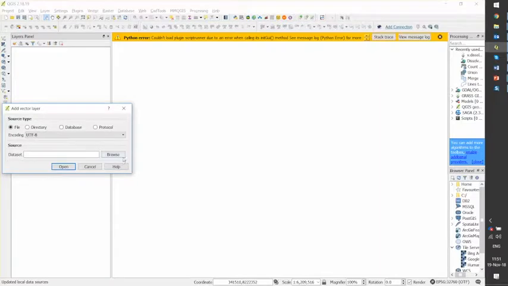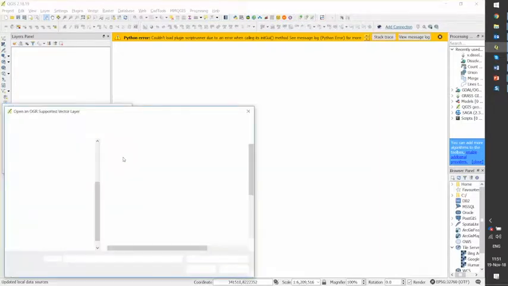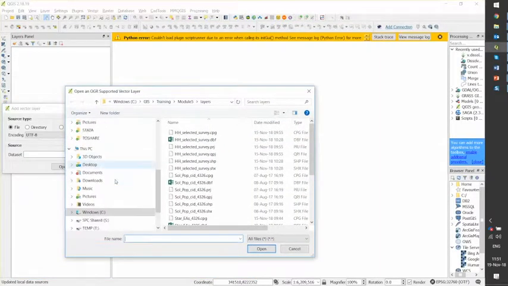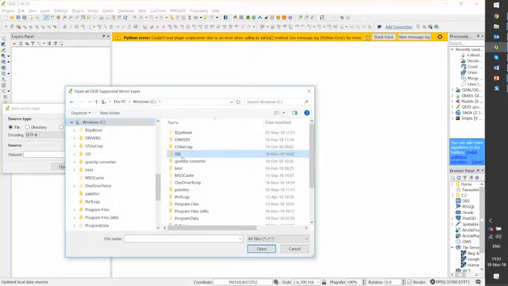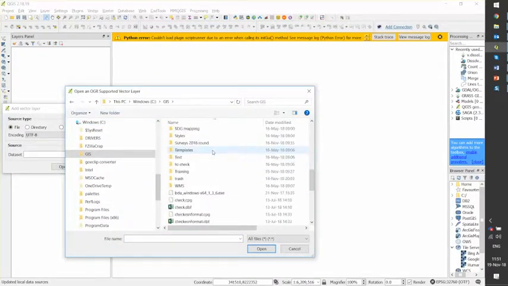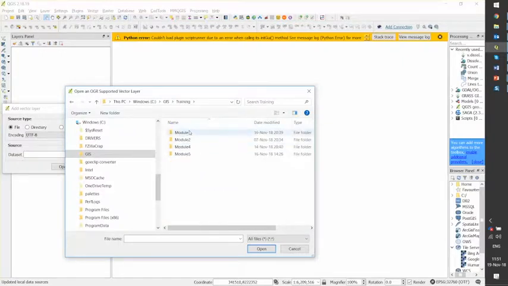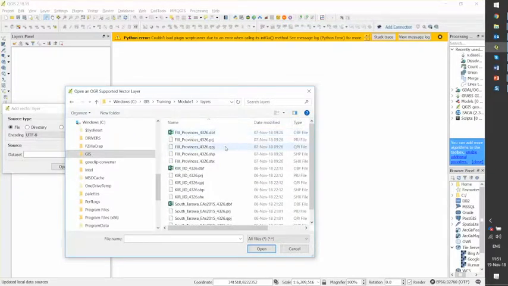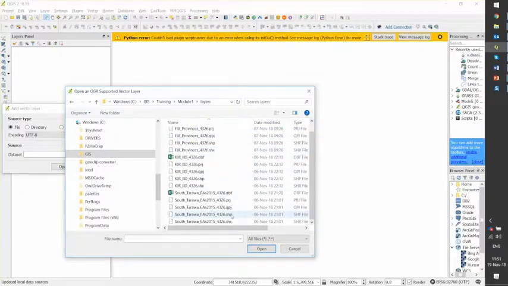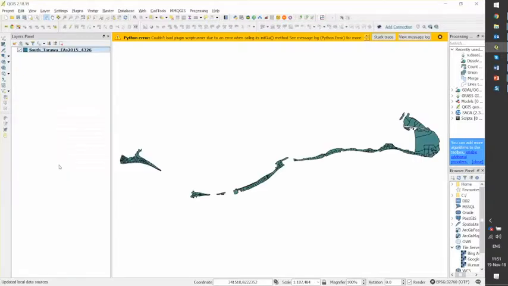Okay. So, does everyone already have the South Tarawa Enumeration Area framework on your screens? So I'm gonna do the same. I'm going to go Browse, Windows, GIS. I think it's in Training, Module 1, so it's somehow the same structure you have. Layers, and I'm gonna open the shapefile. Click Open, and I have my EA framework.